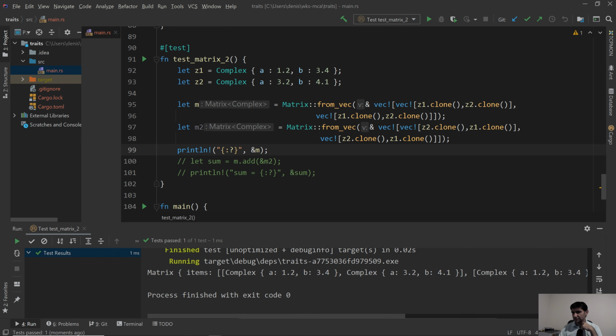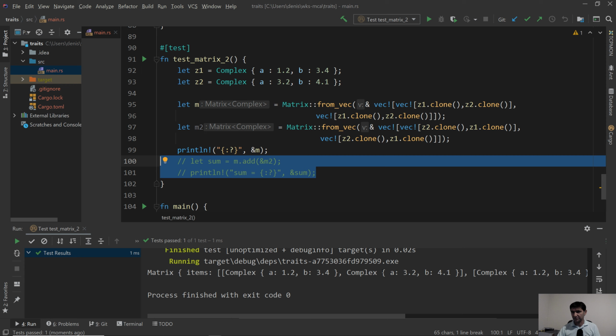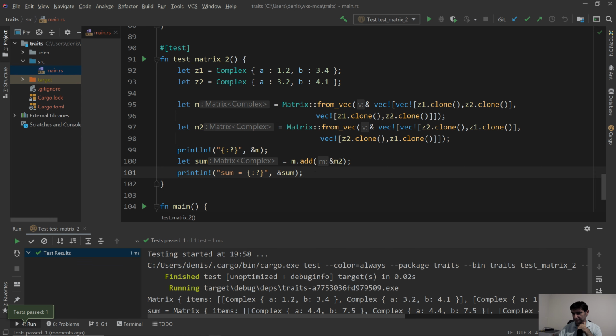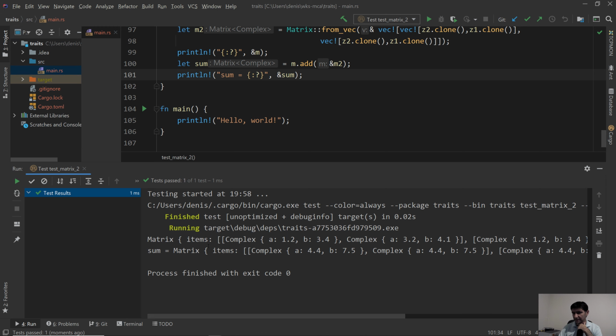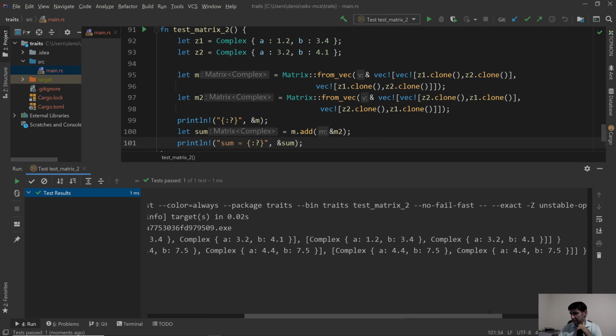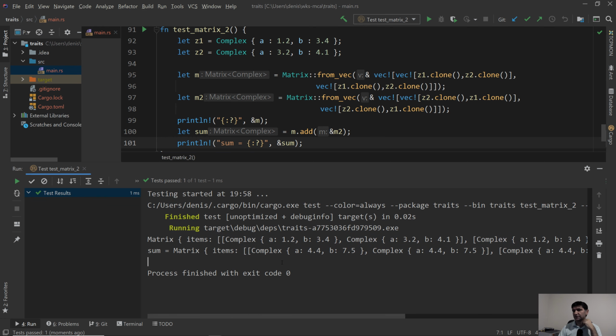Which is right. Okay, so now we can add M and M2, and it gives a matrix of complex. And this is the same method as before. So the sum is this one. It means, yeah, 4.4, 7.5. Okay, everywhere. Great, so it works well.